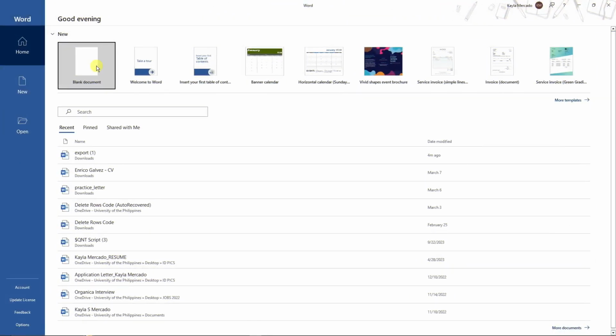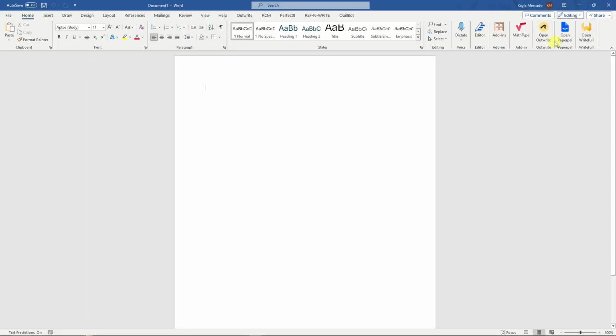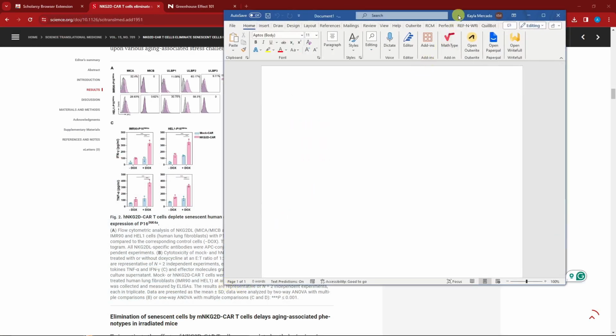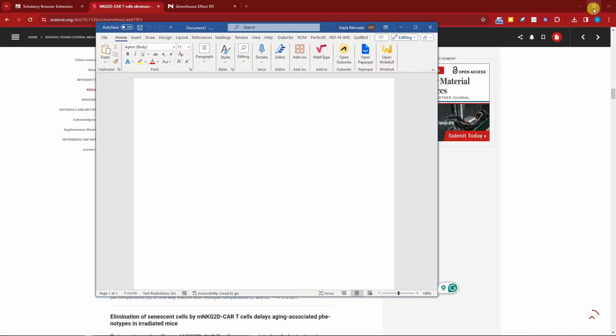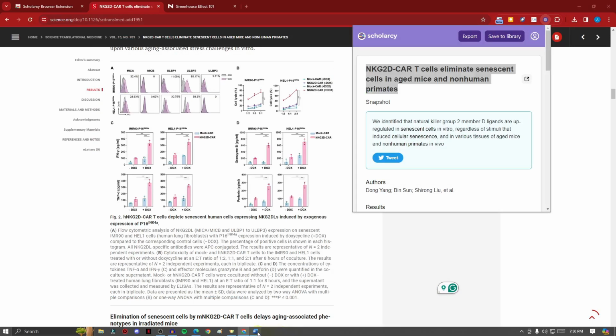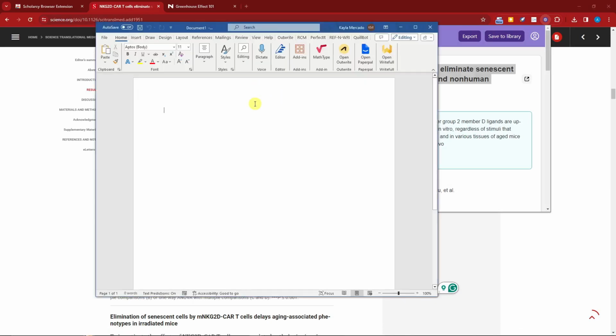Open a blank document. Now, rather than making it full screen, let's multitask. I'm going to minimize it right there. So I'm just going to expand it a little bit and then move it over here and open up my paper. So first thing is going to be a title. Place the title right there. So we have a title.